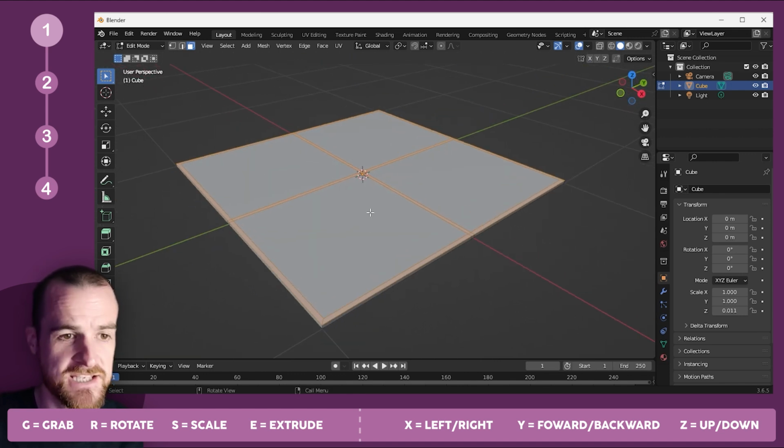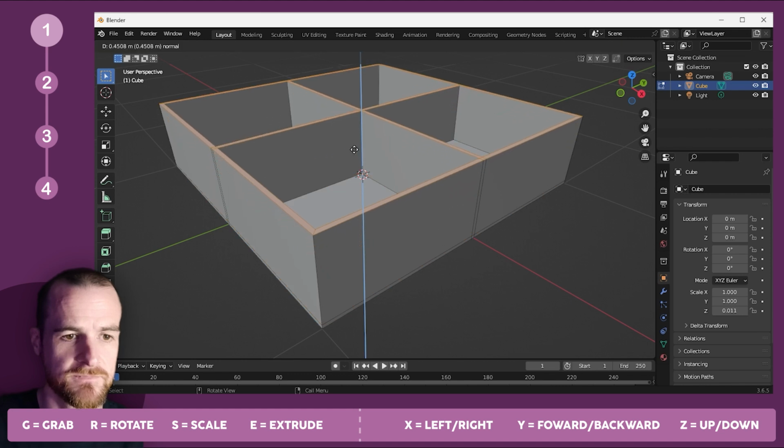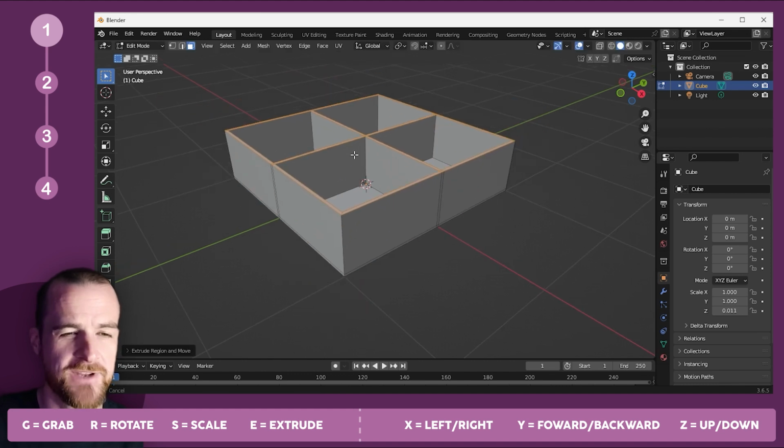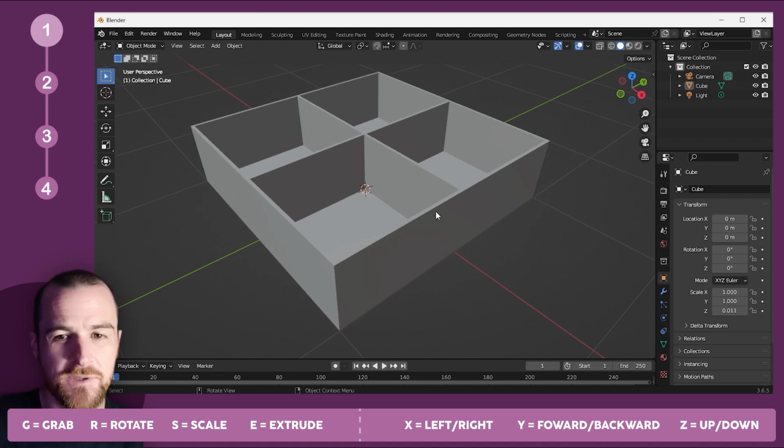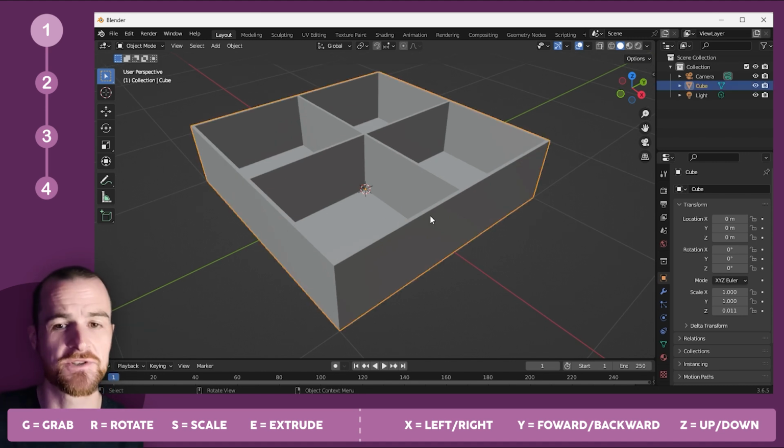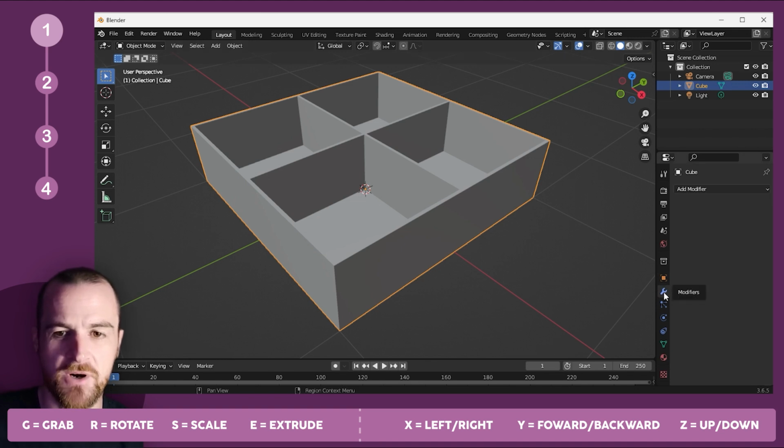Now, all I need to do is hit the E button, and we've effectively created our very, very basic bento box. A couple of very small things I'm going to do here to build it out with a little bit more refinement. I'm going to hit on my little spanner tool over here, which is my modifier.